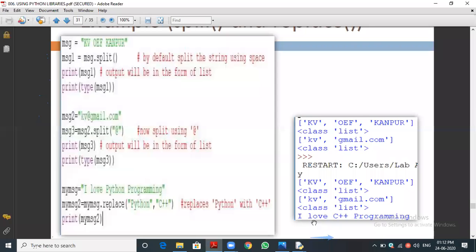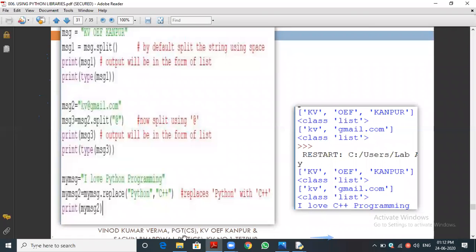Could you understand the output? You can see it. Yes, sir. Okay, so the replace function, did you all understand? Understood, sir. Okay, so we have seen three functions in today's class.